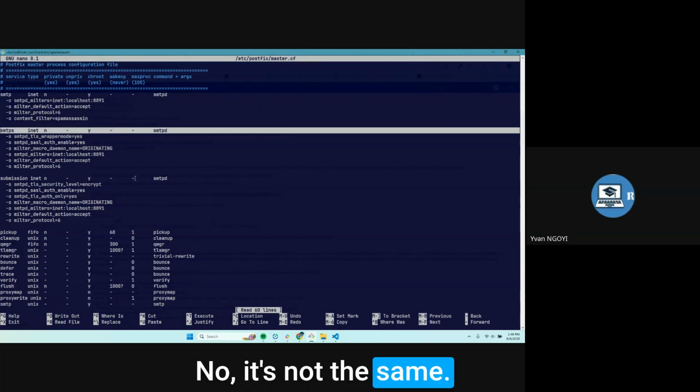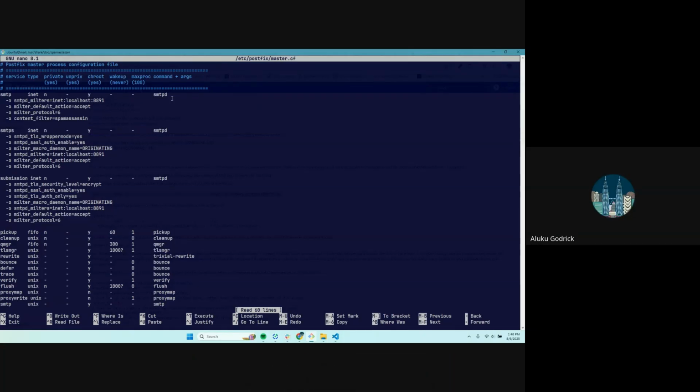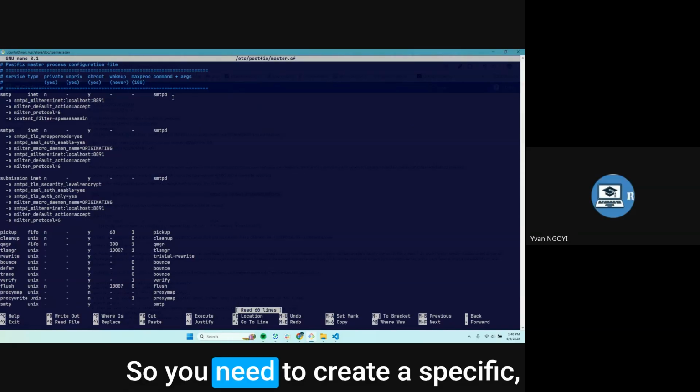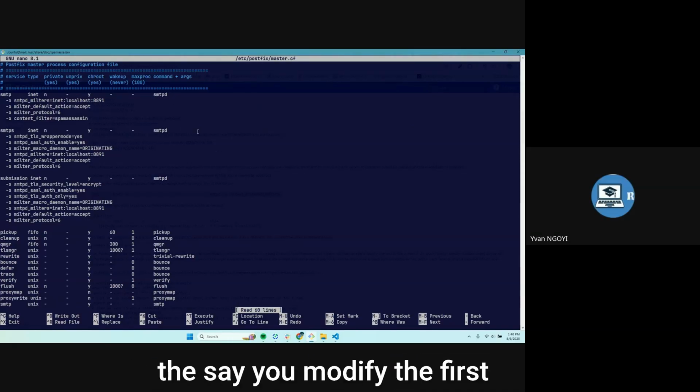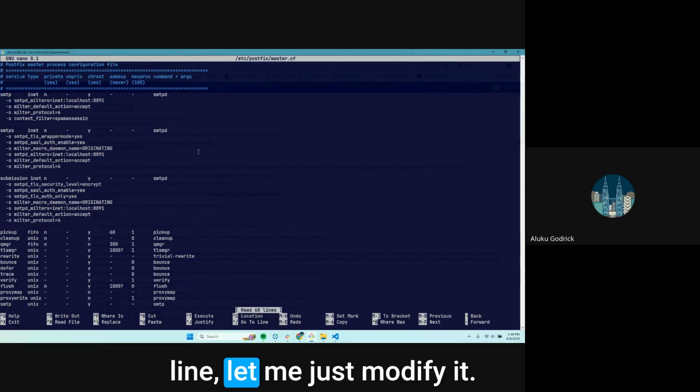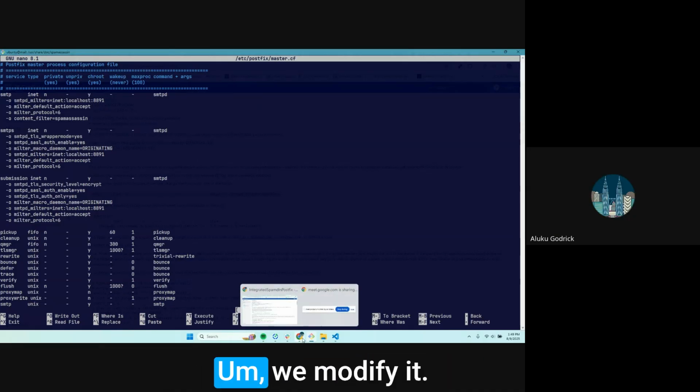No, it is not the same. Oh, okay, it's not the same. So you need to create a specific one. They say you modify the first line. Let me just modify it. Let me modify it.